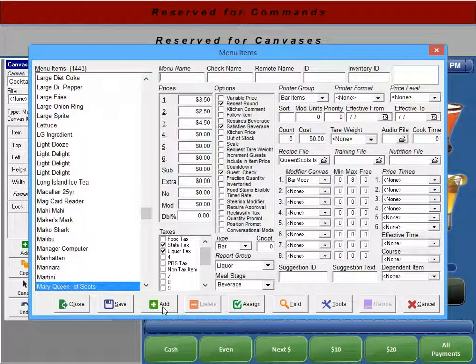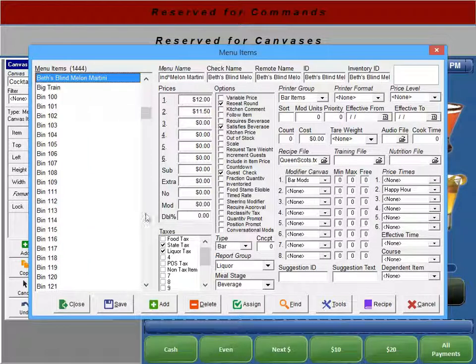So I'm going to hit add, and we're going to say Beth's Blind Melon Martini. And like we said, it retails for $12. Now we don't need all these prices filled in unless we were using happy hour, and that would show over here. If I wanted to sell this at happy hour for, let's say, $11.50, I don't want to discount this martini too much. It's just that good. I would do it there. Now on the modifier canvas, I'm going to put this to 0, 0. I don't need it to prompt to bar mods because it's so good nobody's going to want to change it.